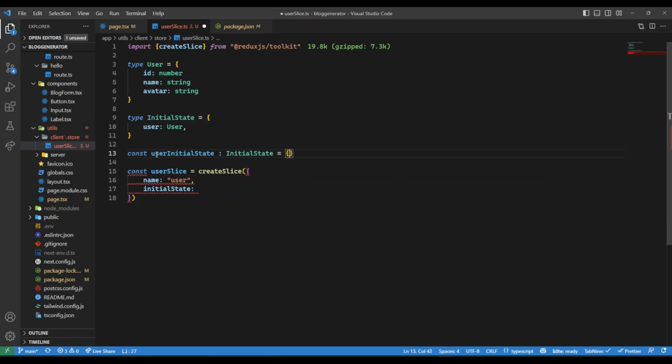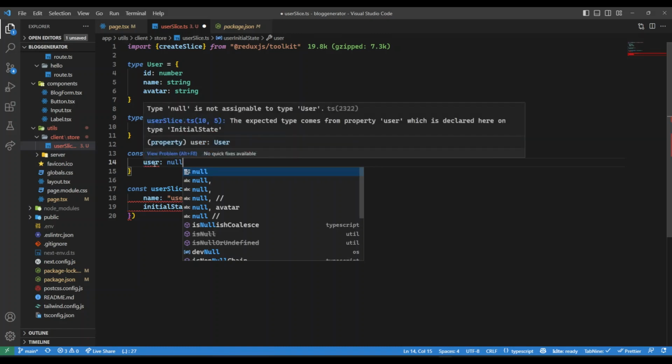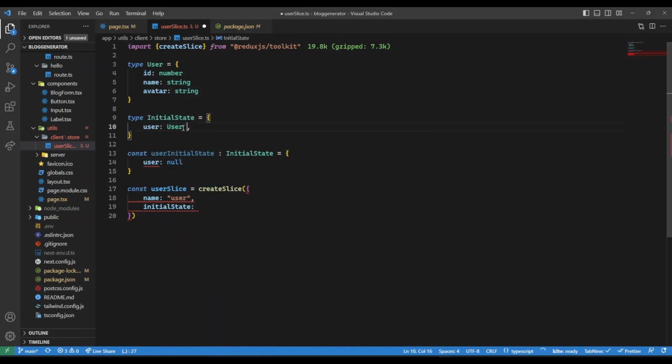Now by default, the user will be null because we don't have user details. It will throw an error because it will say cannot assign it to user. So here we can have a union operator saying that this could be user or null. So by default, our user initial state will be null, and we will simply pass that over here. So we got the initial state, we got the name.